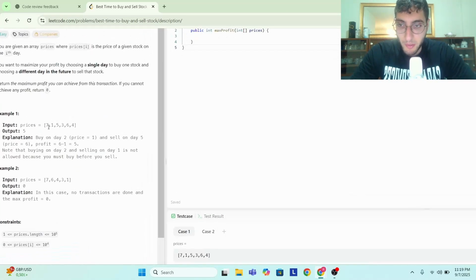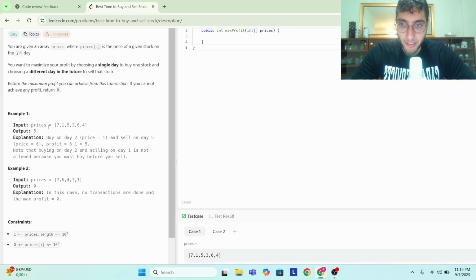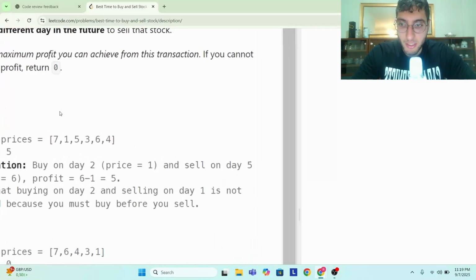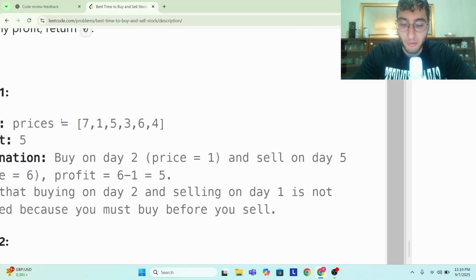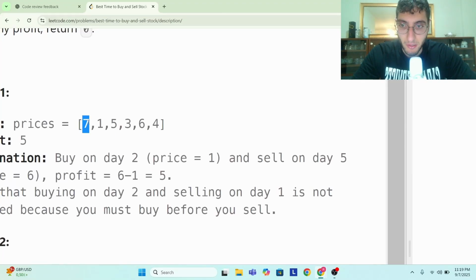So what we're going to do in this problem is we're going to create two int variables called max, which initially we're going to initialize to be equal to 0. And the second one is an int called min price. Now, initially we're going to assume that min price is the first value in our array, and this may or may not be the case.